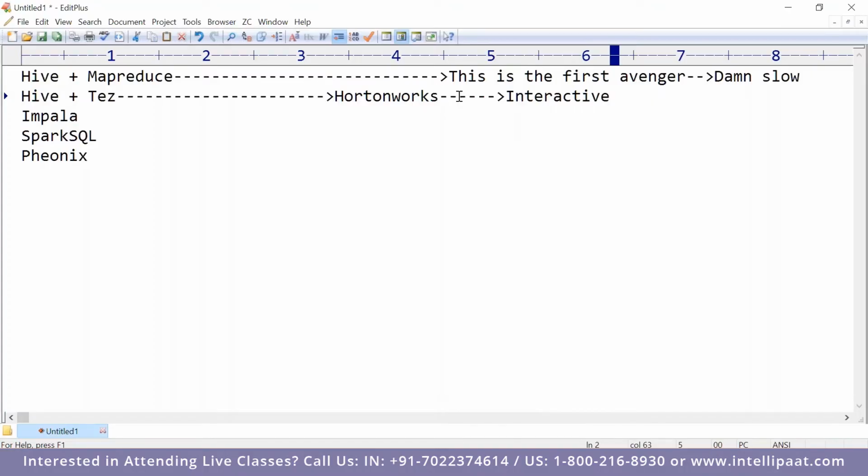So if you are writing a Hive query on a Hortonworks cluster, it uses Tez as an execution engine, and it is faster, but it's not real time. It's kind of faster. Even before Hortonworks started this, there was another company called Cloudera. What they did was invent something called Impala.